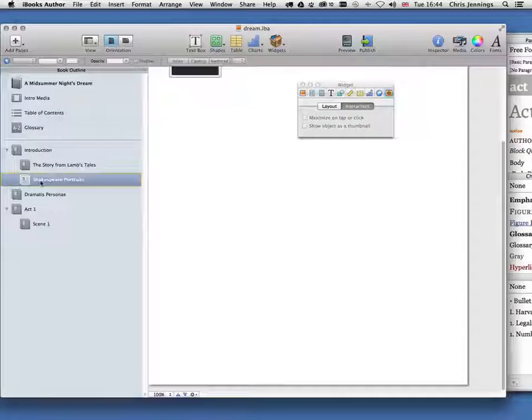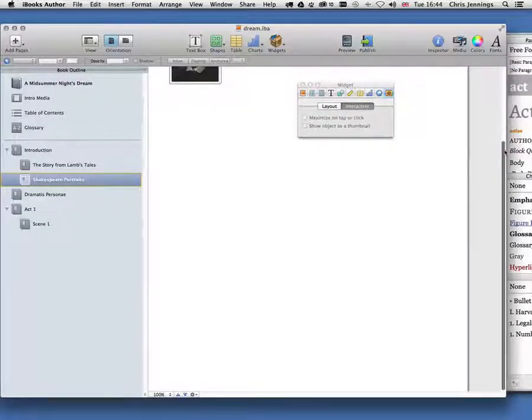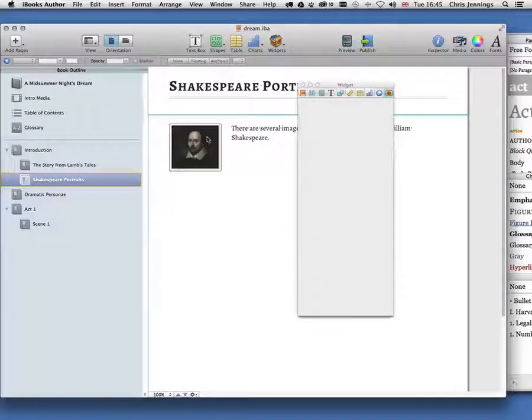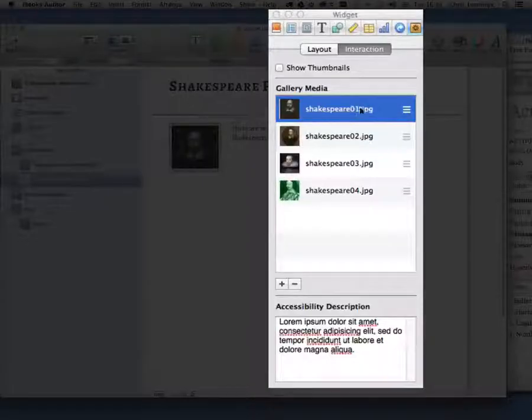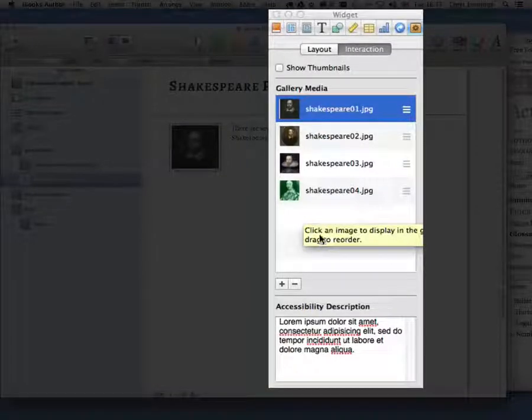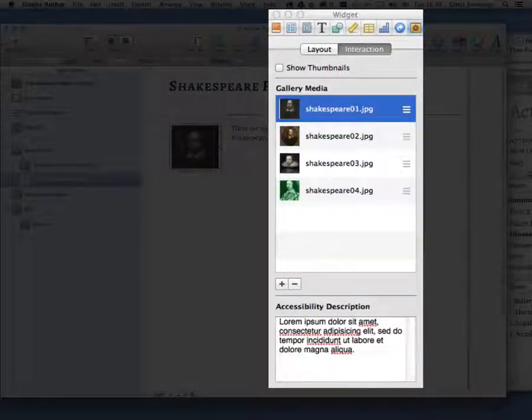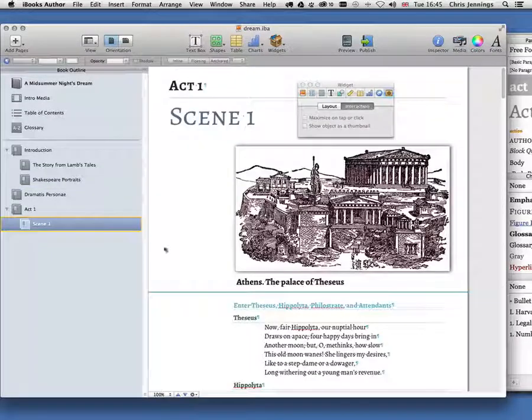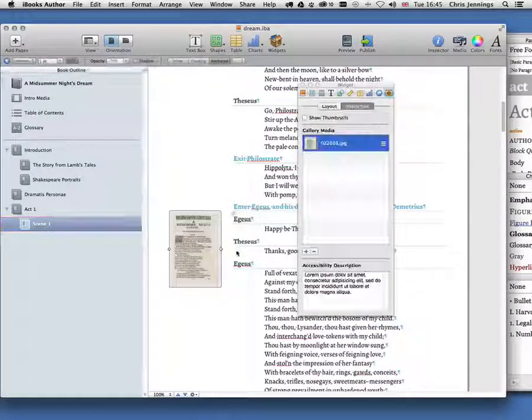Okay, let's move to Shakespeare Portraits to show you how that works. This is a widget also, but this widget, as you can see, contains multiple images. So this is the slideshow effectively. With a slideshow, once you go beyond one image, then of course the user has the option of scrolling through those images. Whereas this one here is a widget, but it's one single image.